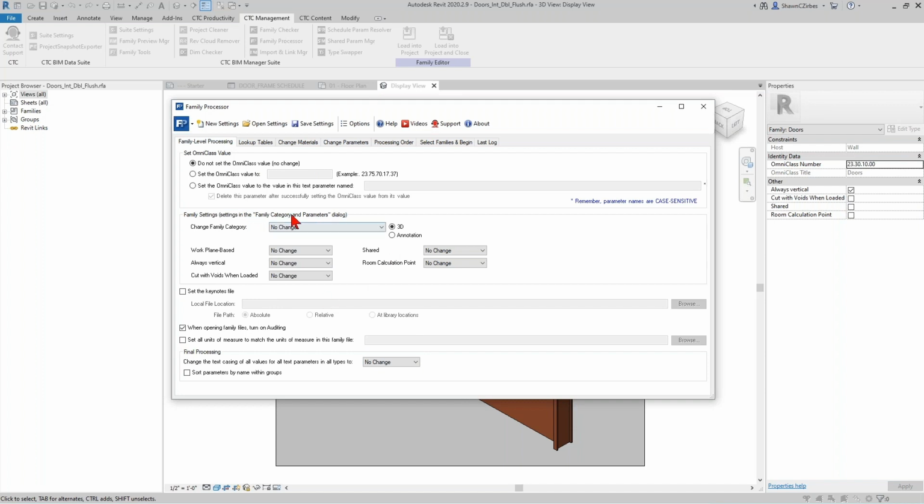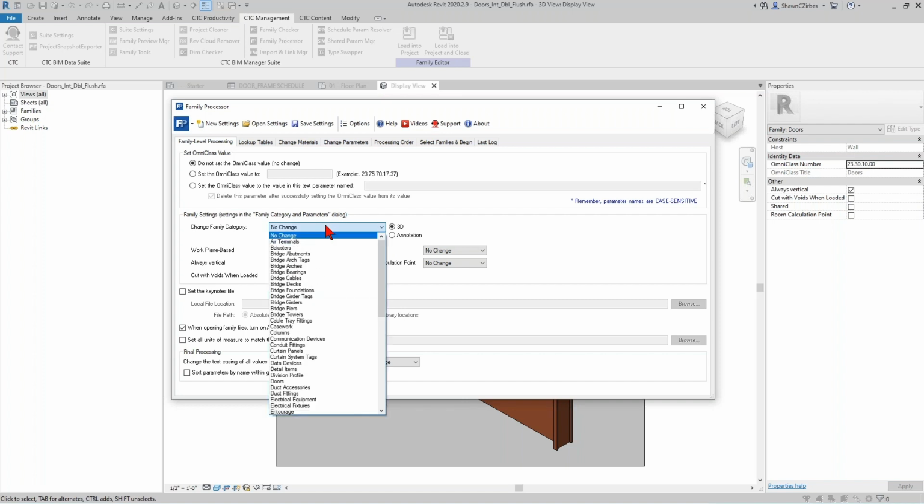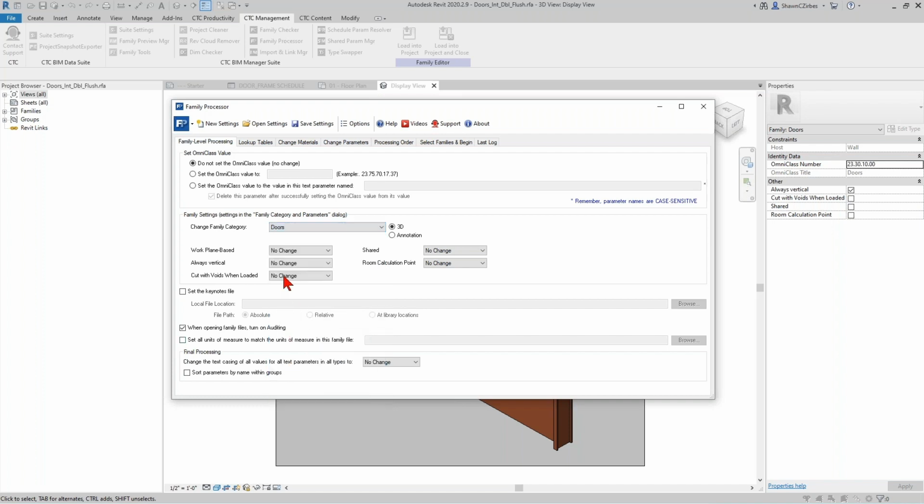Now within here, you can also force categorical changes. Plenty of times when I'm working through a whole series of families, some of the stuff that I've saved out might be an incorrect category. So if I know that what I'm processing is all going to be doors, I can force it to all be using the doors category specifically. Sometimes this can be really helpful.